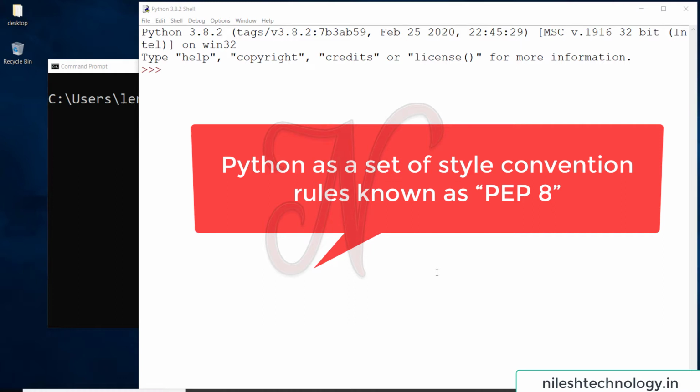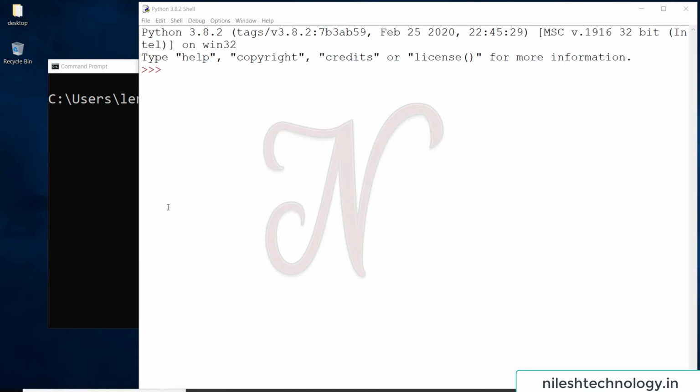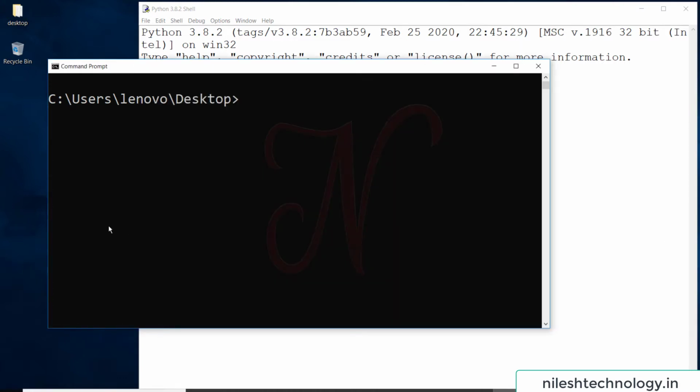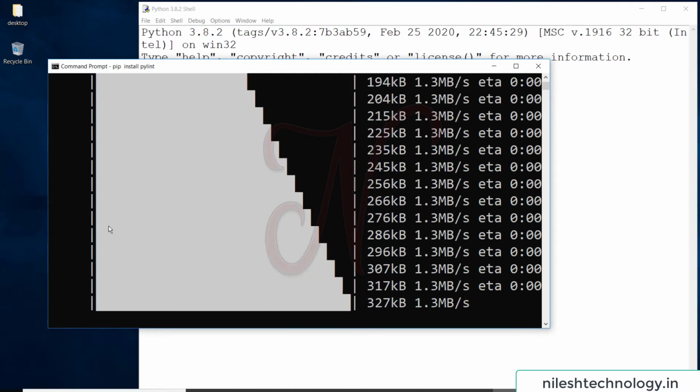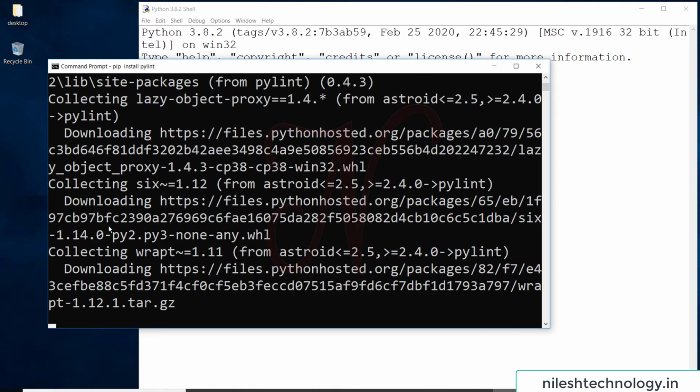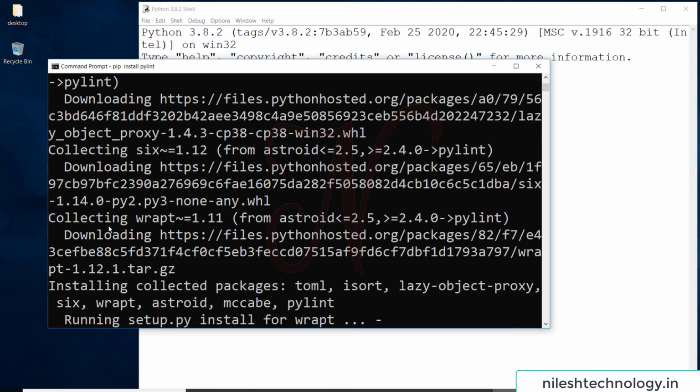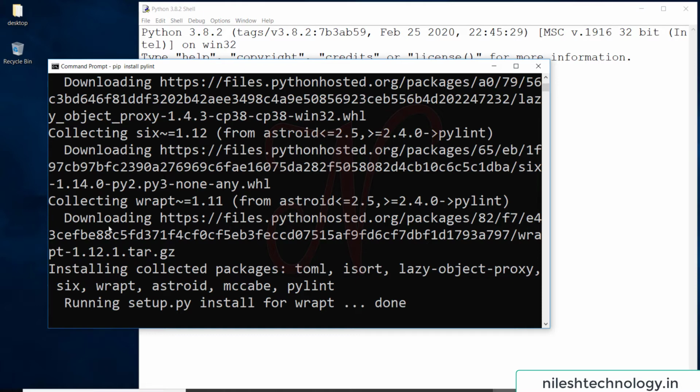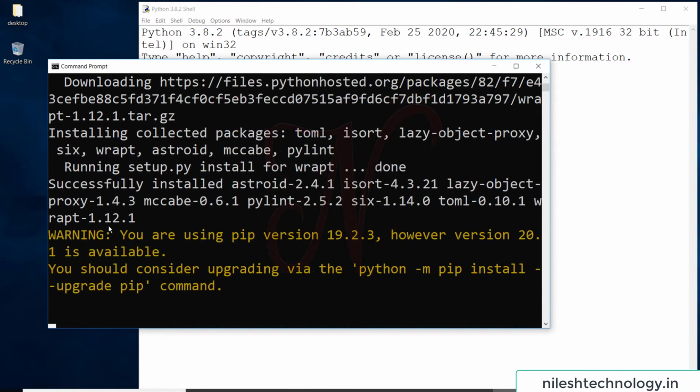Now here we open the command prompt and install one library. See here, pip install, and my library name is PyLint. This installs the library from the internet. Okay, here we finished the installation.